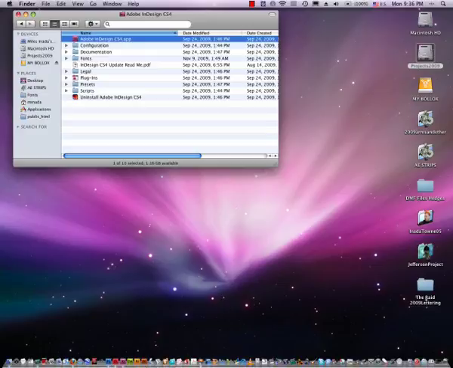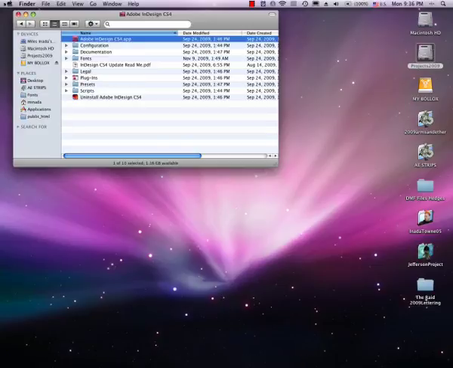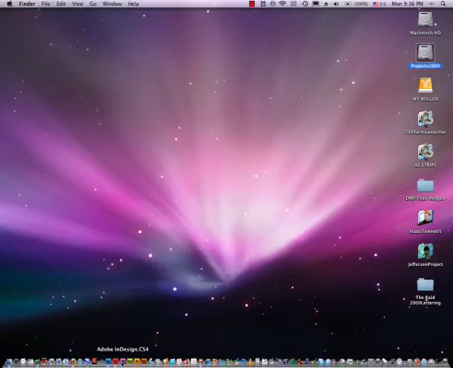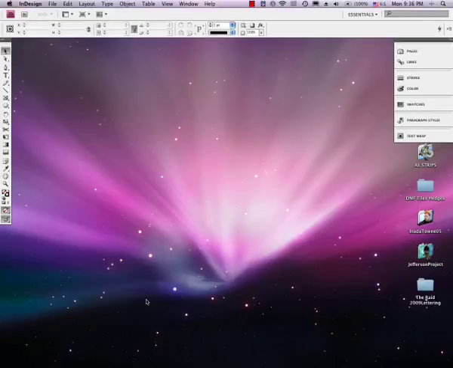And then click and drag that down here onto your dock so it'll stay in place there. And that way you don't have to keep looking for it whenever you want to open it. So to open it, go ahead and click on the purple square in the dock. And mine's already open, so it's very fast. All right, let's make a new document.